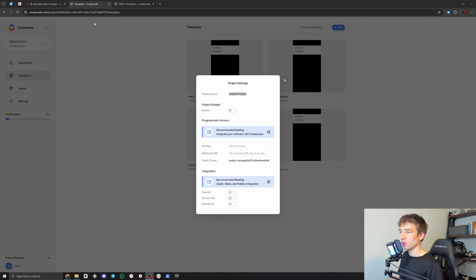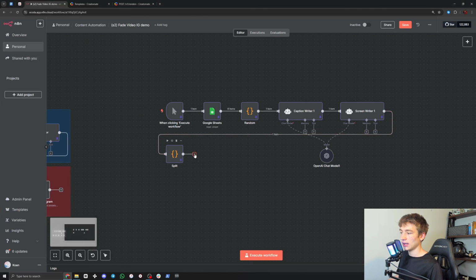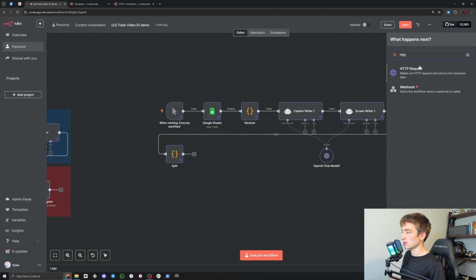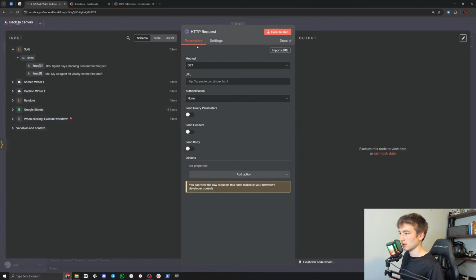So once you've copied it, we're going to come back into n8n and we're going to add our HTTP request. So this is going to allow us to communicate with Creatomate. So we can click that. And I'm just going to name it Creatomate.